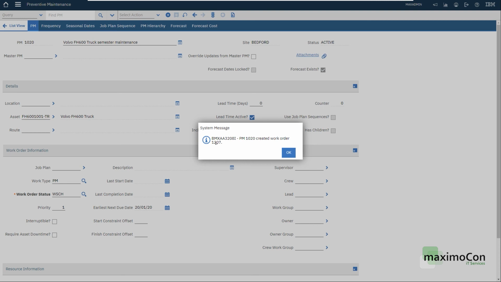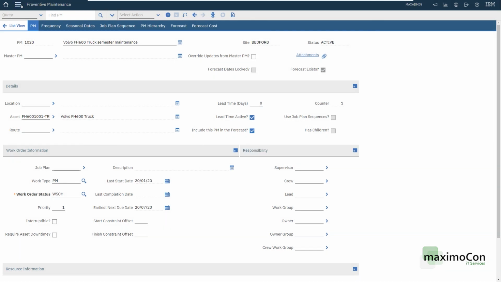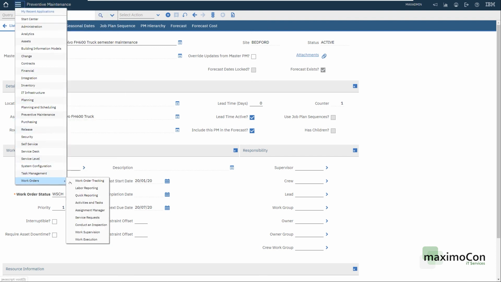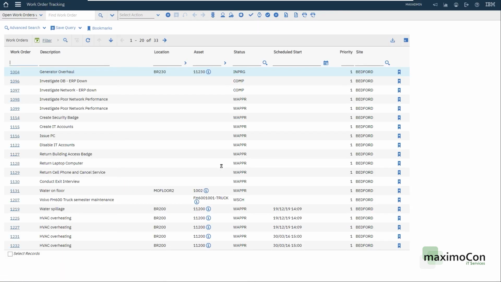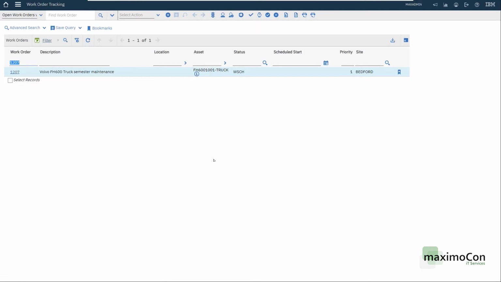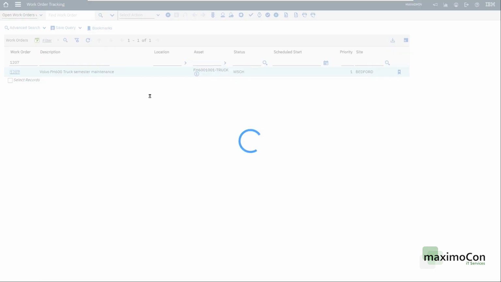That's it. We have 1207. And the last step is to check if everything is okay with my new work order generated from my PM. Let's just open it quickly.